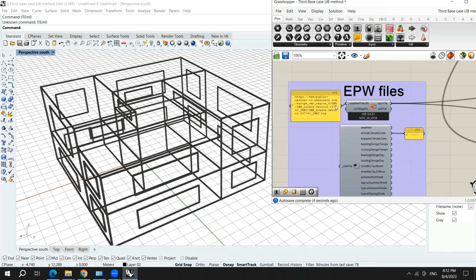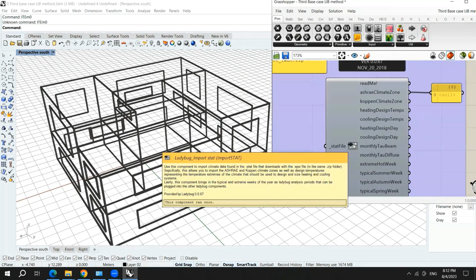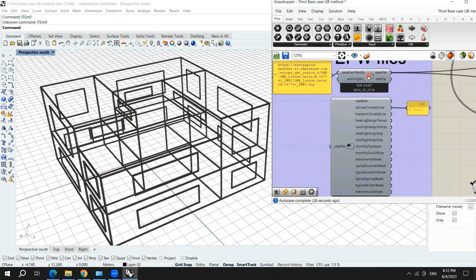This is how you assign a specific city to bring its EPW file to perform the simulation, to know which climate zone you are in, and also to perform the daylighting and so on. So here, this component is called Import STAT. From this component, you take the STAT file and hook it up here, and you can find the ASHRAE climate zone for the city is 4A.